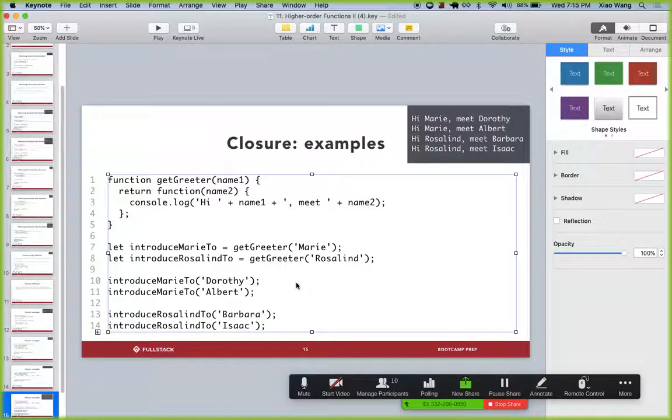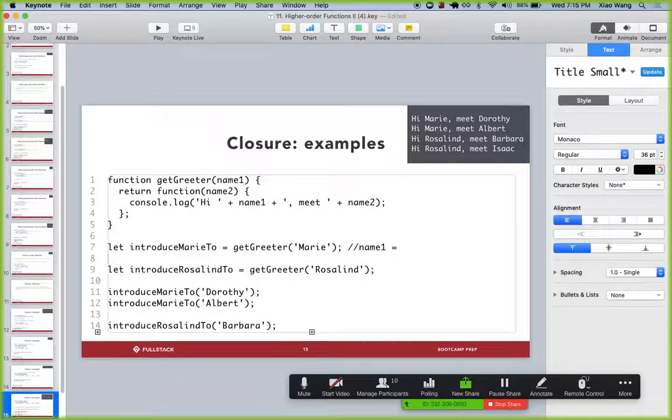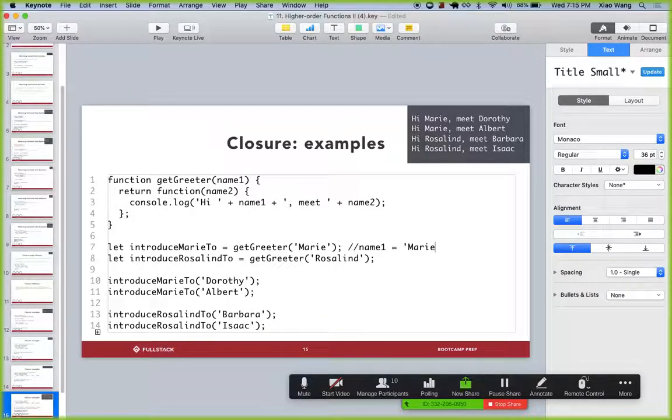Okay, so let me just add a few comments here, it makes it easier. Introduce Marie to, name1 is equal to Marie. When we invoke getGreeter again and we pass in Rosalind, well, now we're basically saying, hey, name1 is equal to Rosalind. Okay.